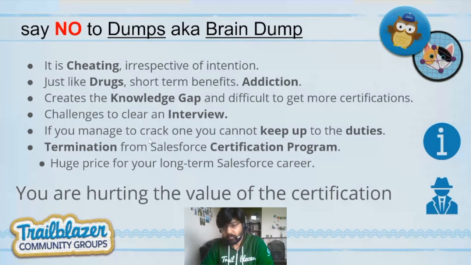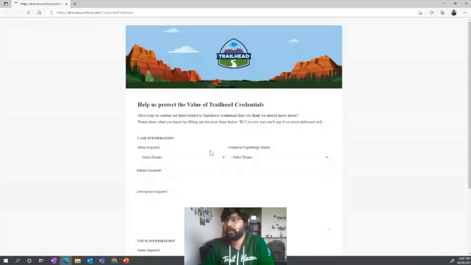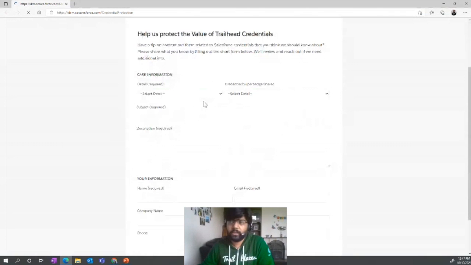So try to report if you find any instance where somebody is trying to sell dumps or give you questions, even for free. Don't take it. Try to report that to Salesforce, and for that I have given a link. This link is for reporting any credentials violation which you find. You just need to fill out a form and send it to Salesforce, saying this is the website which is selling anything, even super badges.